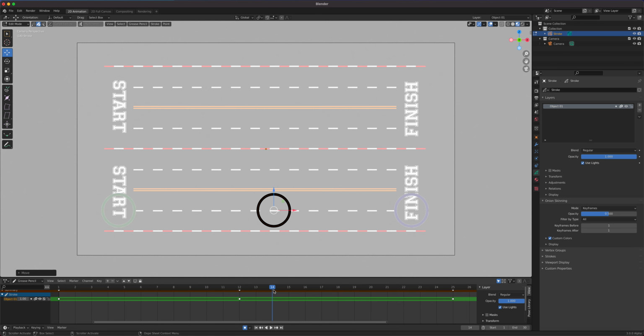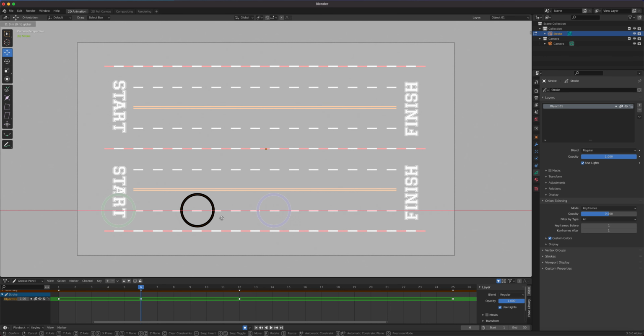Okay, so let's add some more keyframes. This thing's still selected, so I'm gonna go to frame 6. Just go in between that one. Again, eyeballing it.